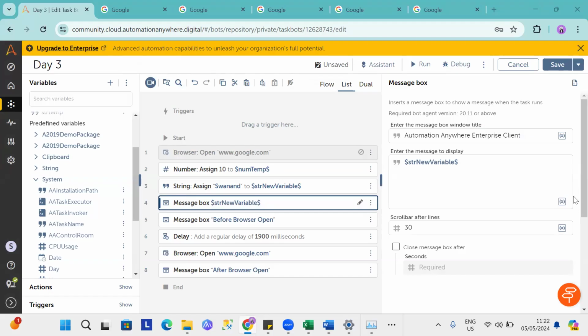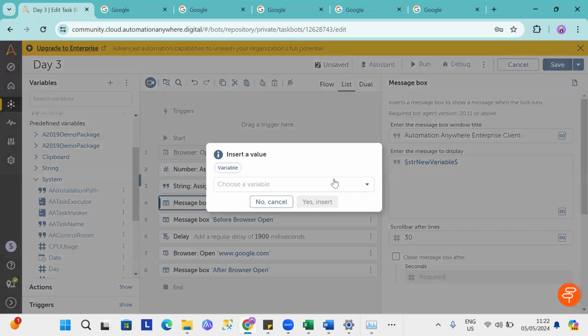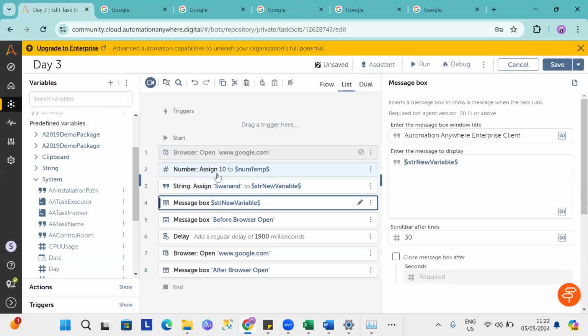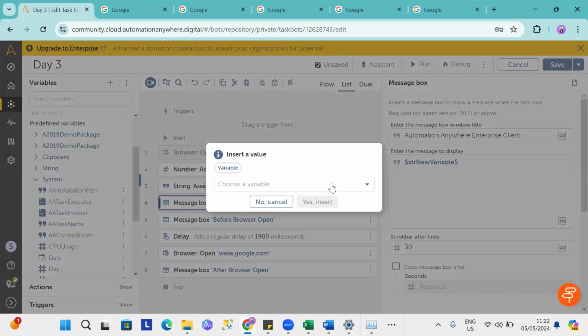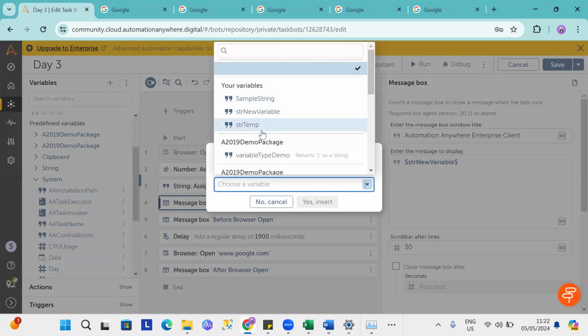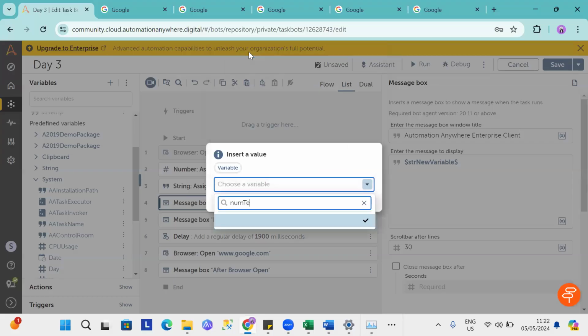Okay. I want to see this. Like you can see, I assigned this value to the numtemp. Okay, this is a 10, and I assigned it to the numtemp. Then once again, I assigned this Swanand text value to the str new variable. Now I inserted this value, new variable, by selecting here. But I want to select numtemp, and it's not visible here. Yes, yes, yes.